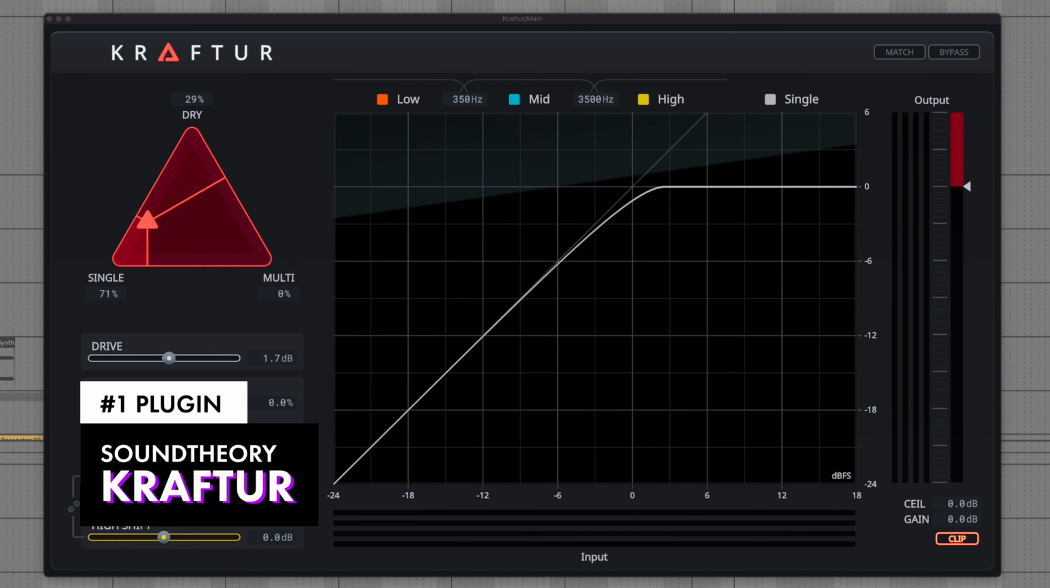So the plugin I'm giving the number 1 spot to this year, I really struggled with where to place this in the lineup because it is actually the most subtle of all the plugins that I'm including, but I use it on every track now, and it's become a permanent fixture in my mastering chain. So I think that counts for a lot. This is Sound Theory's Crafter.